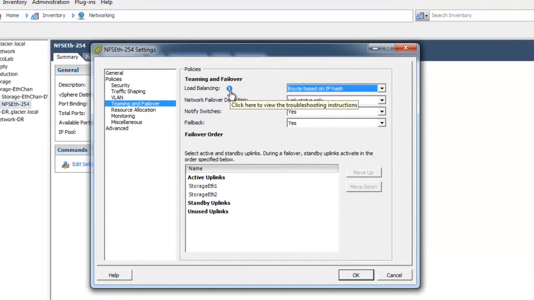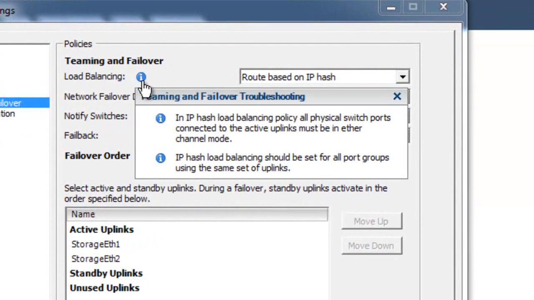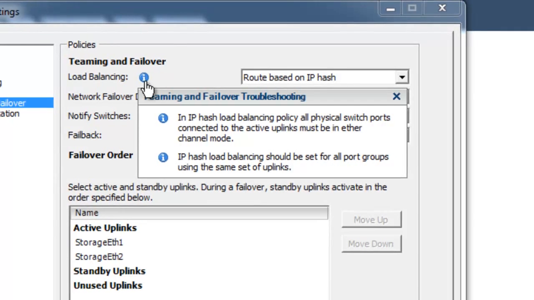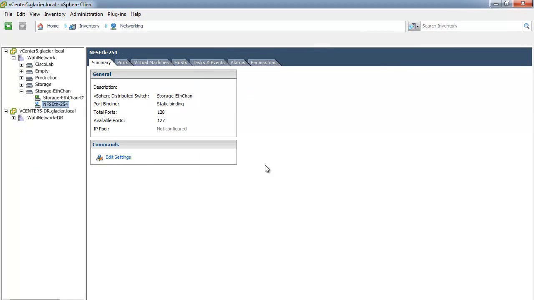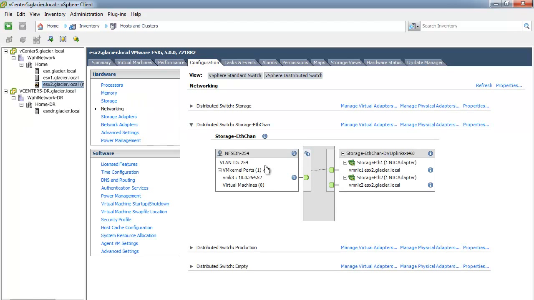Note that a little I button pops up, and if you click it, it tells you that IP hash should only be used if the uplinks are in Ether channel mode, which is link aggregation. So we've set that. From a vSphere perspective, that's pretty much the only config we have to do.